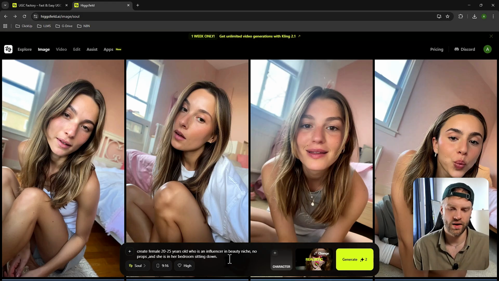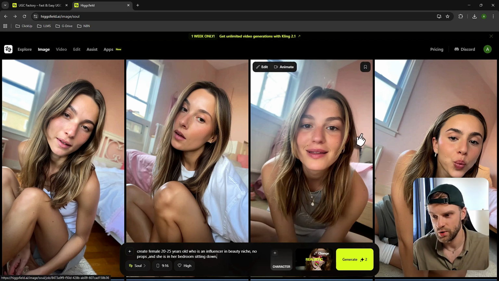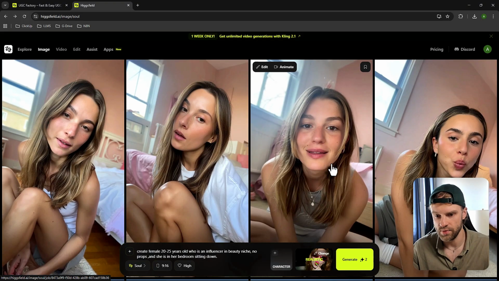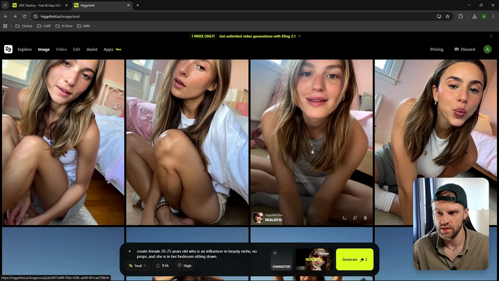Gen, and she's sitting in her bedroom. She's sitting down in her bedroom, right? So this is exactly what we want, guys. Cool. So I feel like this is okay because we kind of see the face up front. So this could be used. Let me just download this image right here.